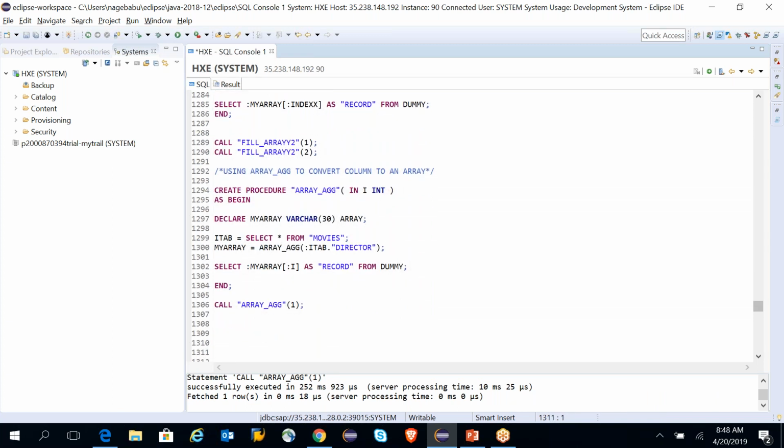Okay, so now we'll see another example on how to use an array in a table. So usually we always have columns in a table, and a column will hold a single value. If you want to hold a number of values for a particular row, you can have this flexibility. So now I will create a table where one of the columns is an array. Let's see how this works.